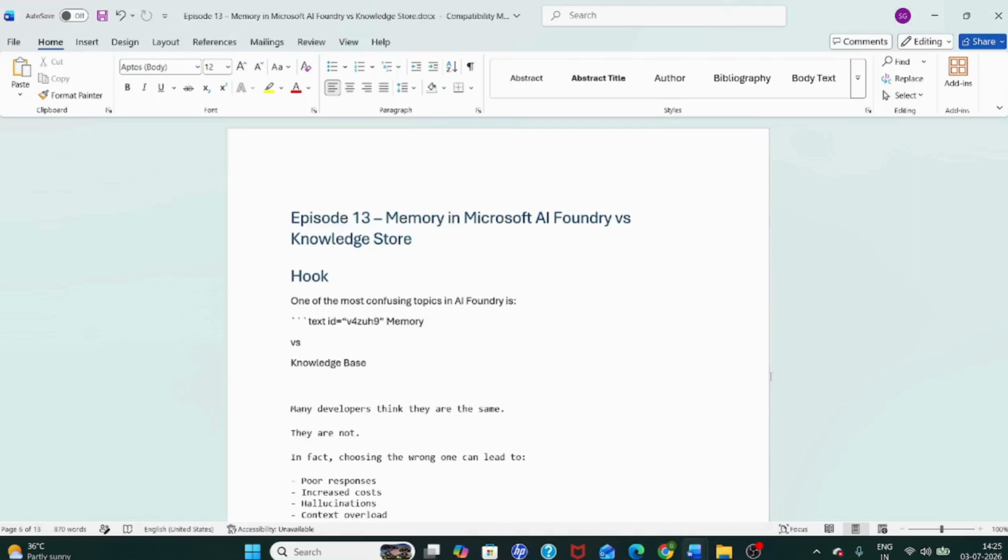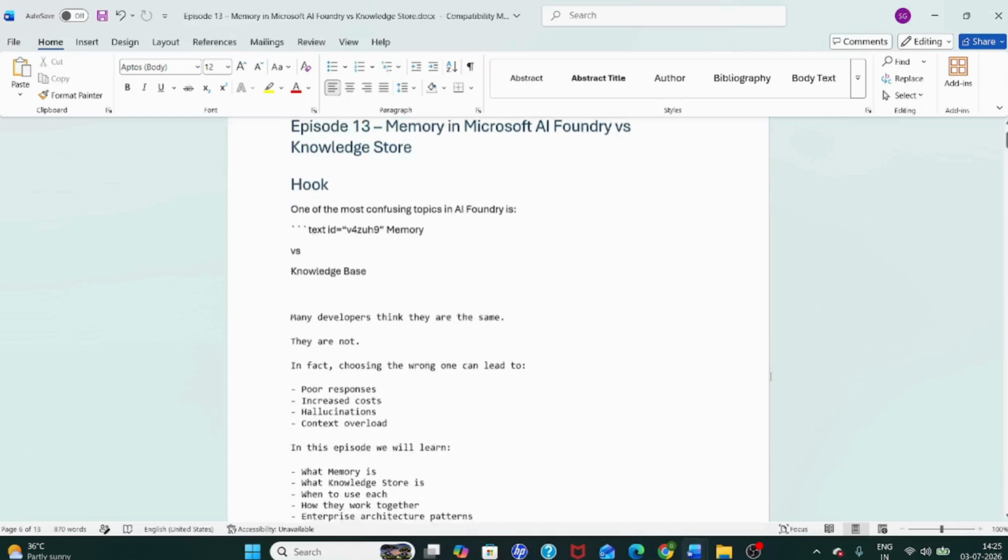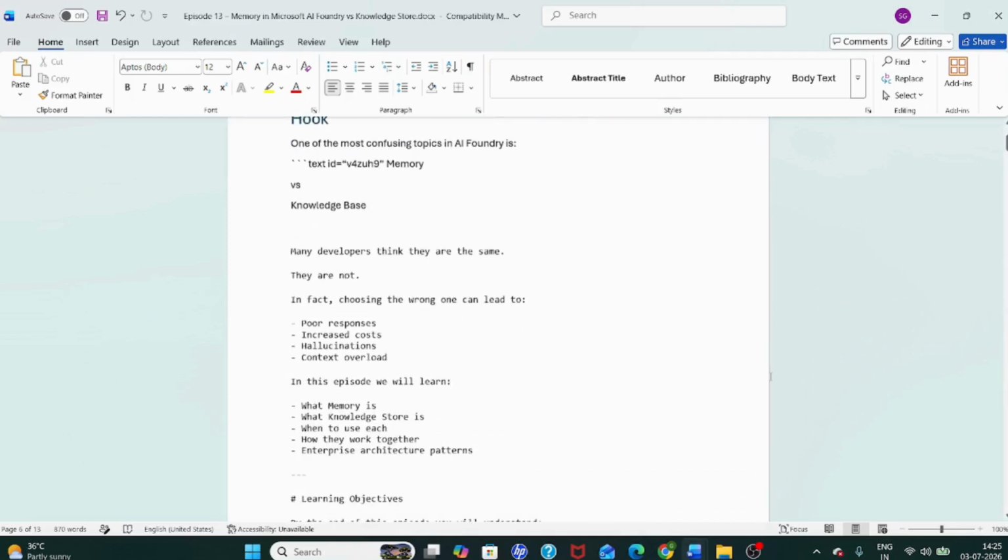One of the most confusing topics in AI Foundry is memory and knowledge base. There is a knowledge base, there is a memory, right? There is a thin difference between them. Many developers think they are the same. No. Choosing the wrong one can lead to poor responses and increased costs. Ultimately, you have to reduce the token cost, reduce the hallucination from the LLM, and the context should not be overloaded. And you should get a correct response.